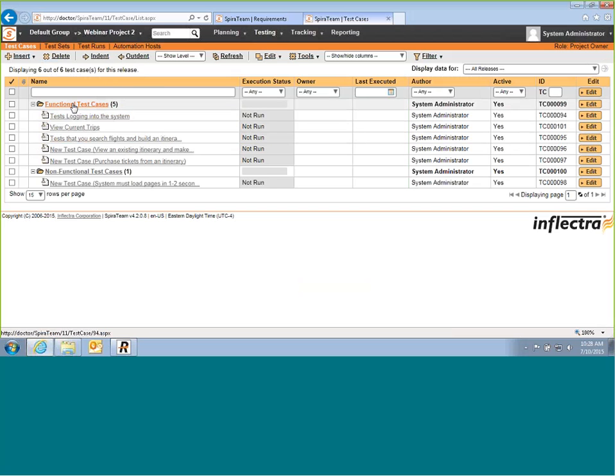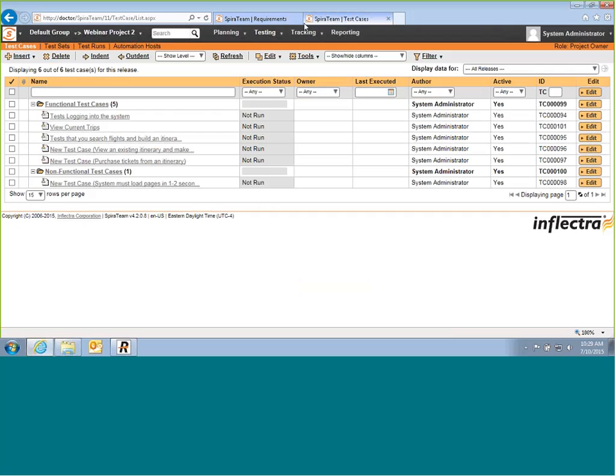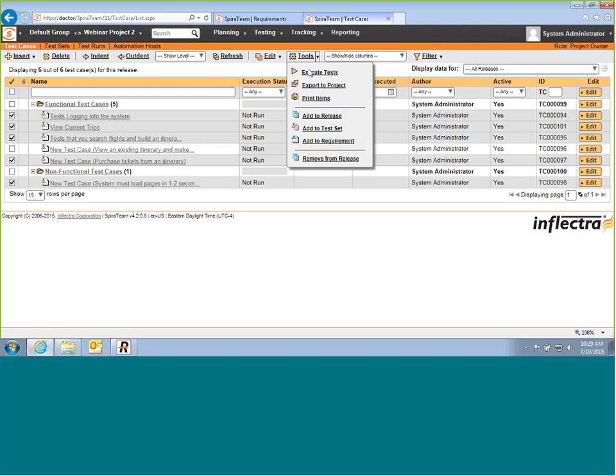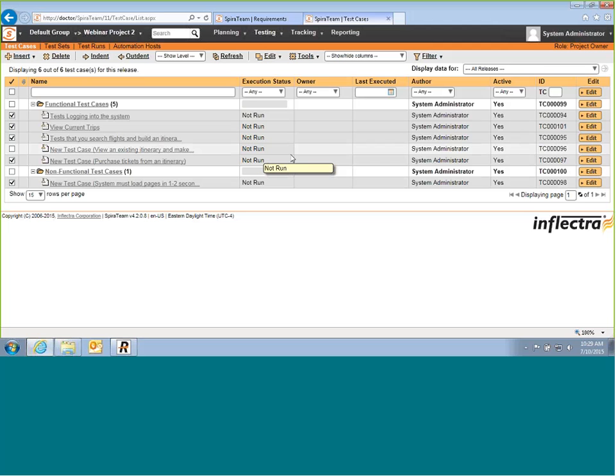And one of the other things we want to do is also now do our release plan. So for the very first version of the system, which functions do we need to test? So let's go back to our requirements. Everything needs to be done pretty much apart from the making changes to an itinerary. So we're going to get those test cases, and the performance test needs to be there for day 1. And we're going to go to Tools, Add to Release, and we'll choose Release 1, Add.